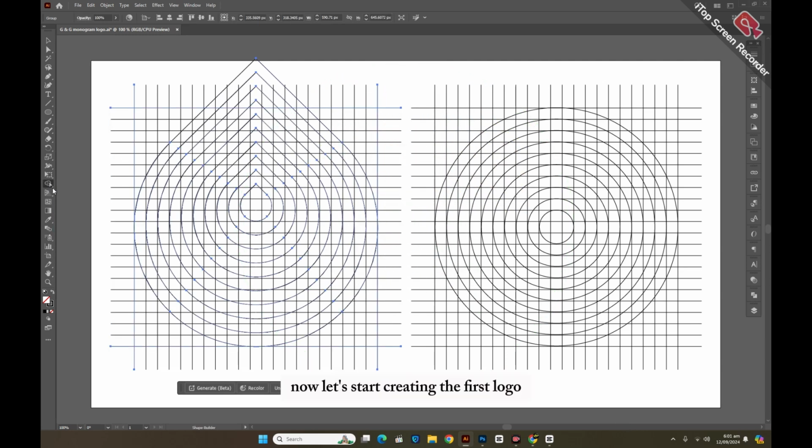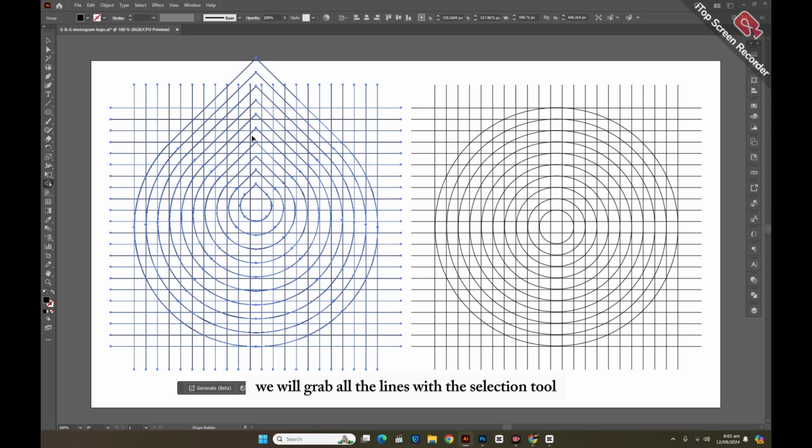Now let's start creating the first logo. First we will grab all the lines with the Selection tool, then we will go to the Shape Builder tool and turn on the Fill.